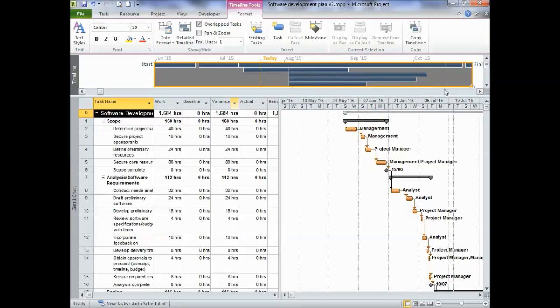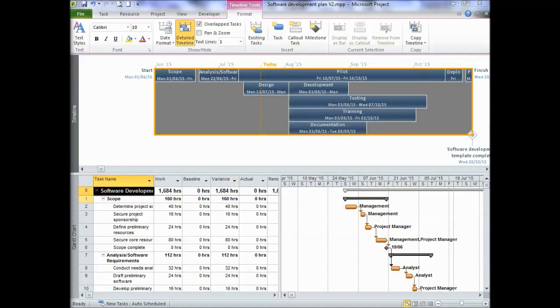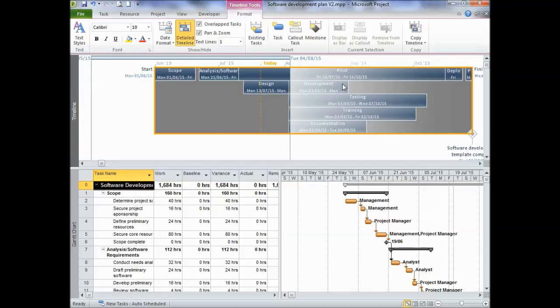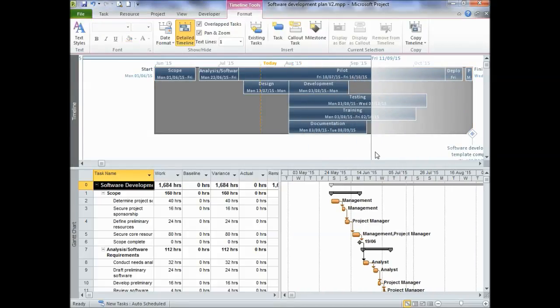Now if we want to see all the details, if you click on Detailed Timeline, it will show all details of the tasks. There is one other option we have, called Pan and Zoom. Now if I click on this box, you can see half of the timeline view has become grayed out. This helps us see which part of the Gantt chart we want to see. Now if I click here and drag it, you can see the Gantt chart is also moving simultaneously.